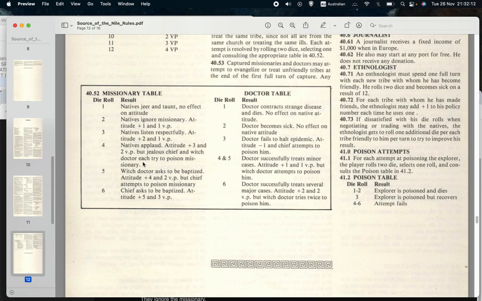The other thing, it doesn't say this on the table, but it says it in a nearby rule. Every time you change the attitude, that will also be a modifier to your attempts to escape. So we'll have a variable which is the escape modifier, which will change based on these results.